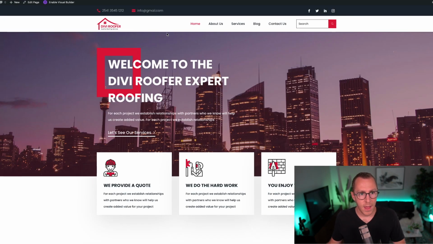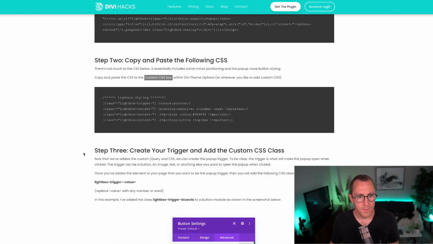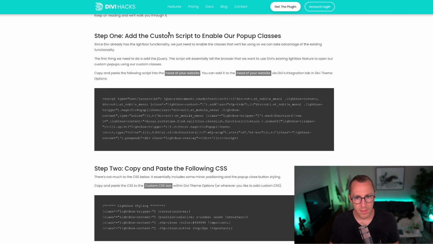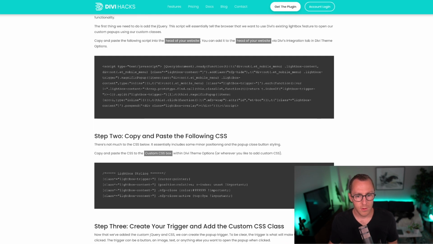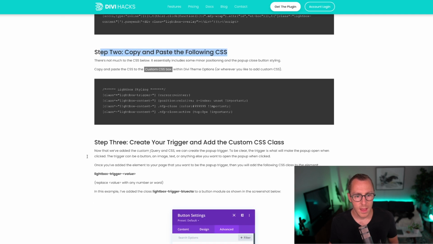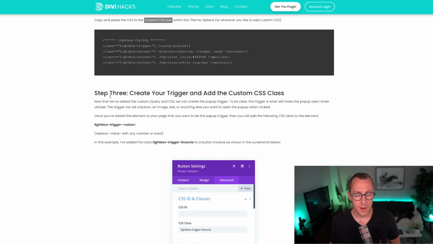And so I'm going to go ahead and enable the Visual Builder. And going back to the tutorial here, we've done step 1, we've added the script. We've done step 2, we've added the CSS. Now we just have to do step 3 and 4. The first one is to create your trigger and then add the custom CSS class. So the trigger is what will trigger the pop-up when clicked. So if you want a button that says trigger this pop-up, well, that button will be the trigger, and then you add the custom CSS class.